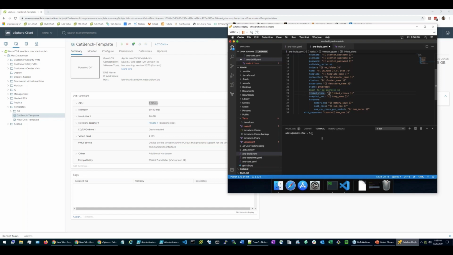Next is linked clones. This is a flag to say yes or no, whether or not I want it to be a linked clone or a normal clone. And then if we are using linked clones, then we have to provide a snapshot source name. So this is that bench and IC we talked about earlier.